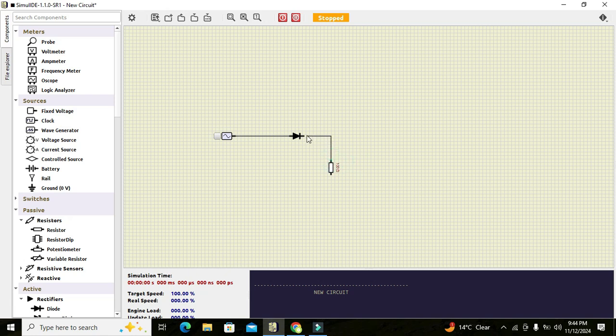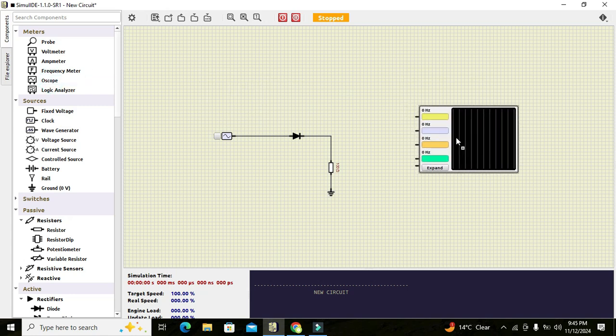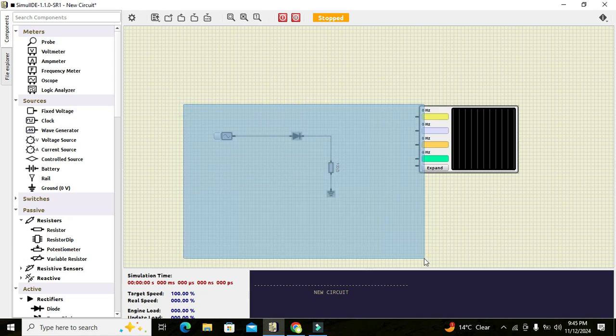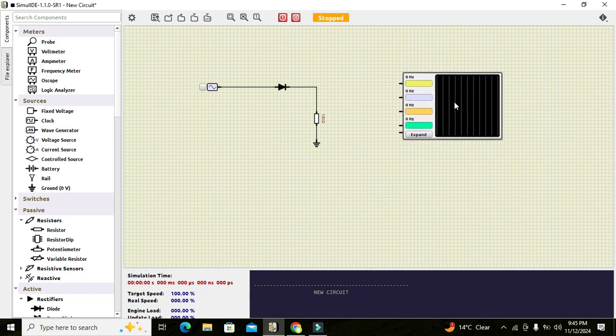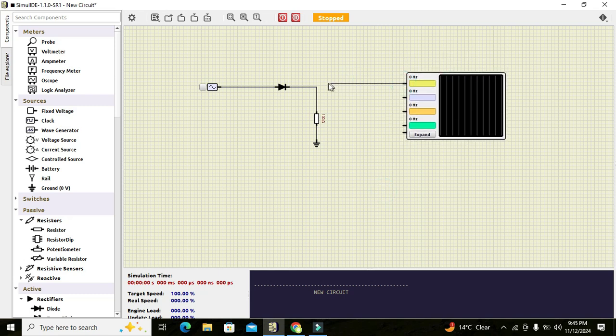We will connect that resistor to the cathode terminal of the diode. We need to take a ground, and then we will connect that ground to the other end of the resistor. In order to observe the output waveform, we need an oscilloscope. So this is our oscilloscope. We will connect the first channel of the oscilloscope with the resistor, so that whatever signal forms on the resistor, we can observe it on the oscilloscope.